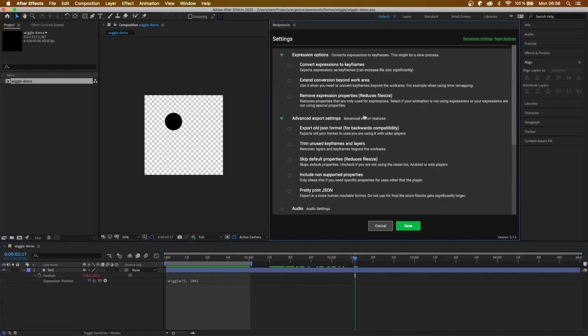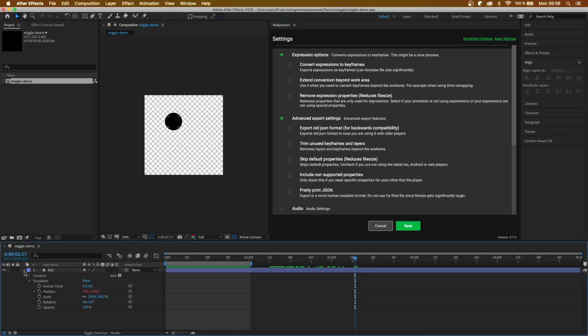Next, we have some more advanced settings. So export old JSON format. This is for when you can't update your lottie player necessarily. Trim unused keyframes and layers. It will remove unused layers and keyframes. Skip default properties, which will optimize your file and make it smaller, because things like the anchor points and opacity won't be included inside the JSON file.